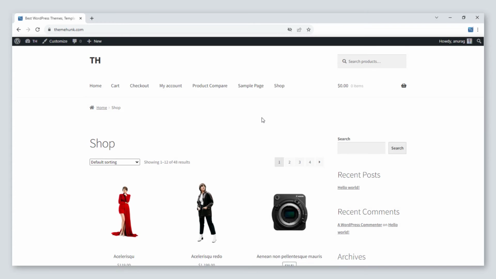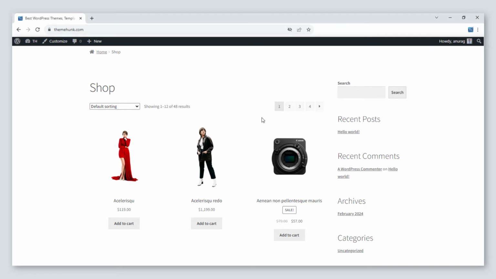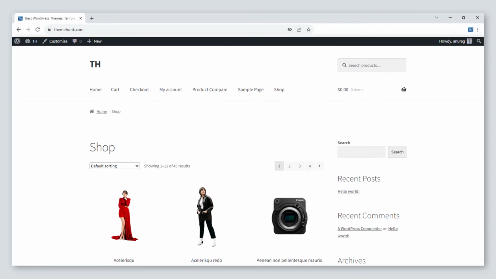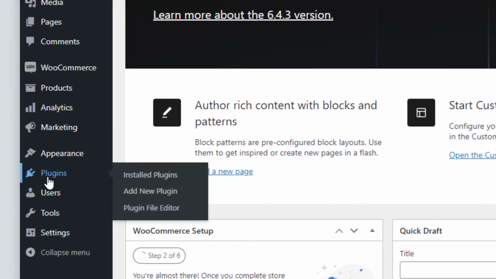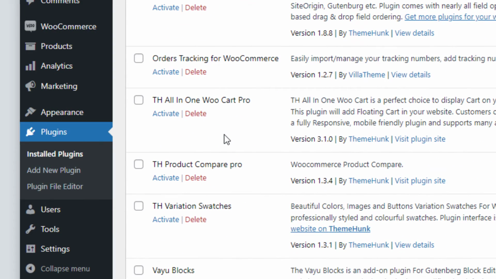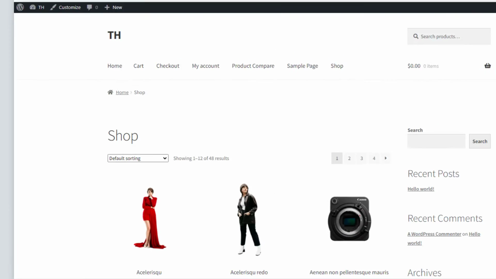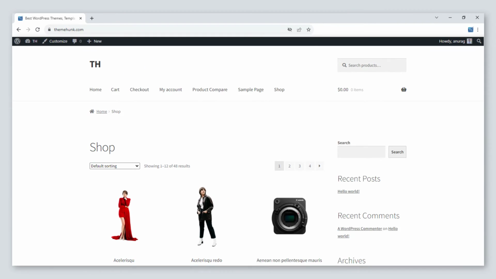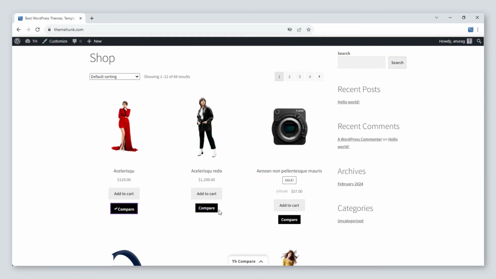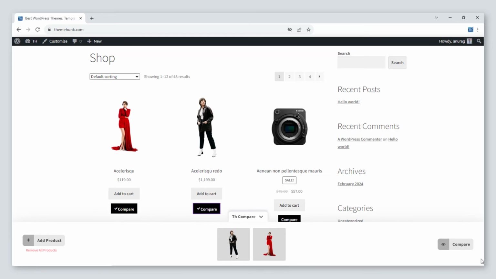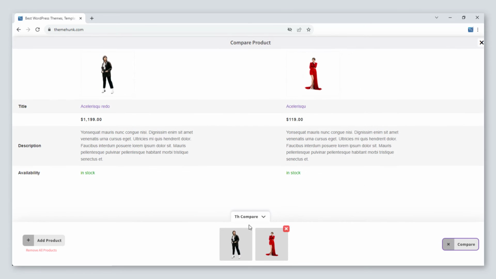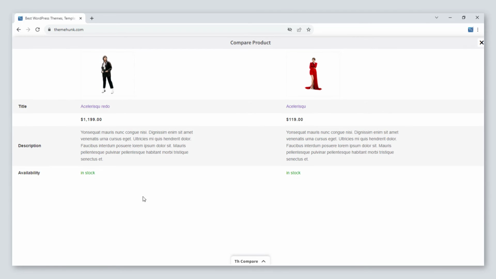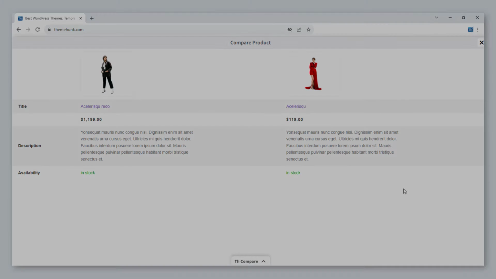This is the Storefront theme shop page. Here the Compare button is absent. Head to the dashboard. Go to Plugins and activate the Compare Product Pro. Come back to the website page. The Compare button is here. After choosing the products, you can compare them. This is how we can add compare functionality to a WooCommerce website.